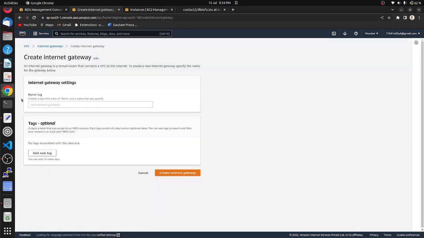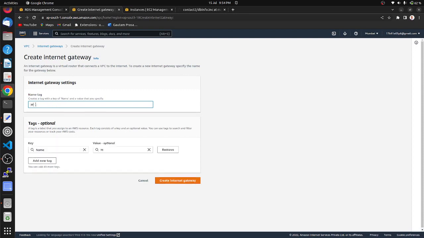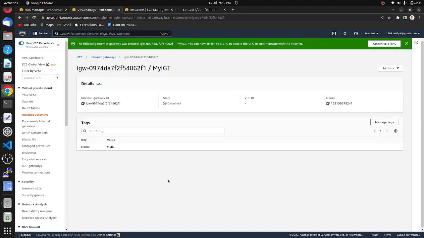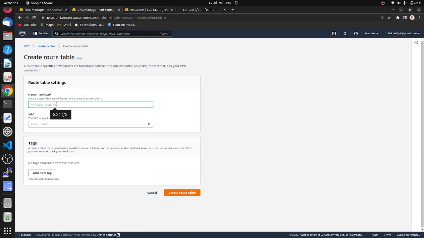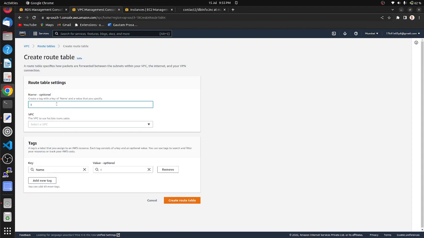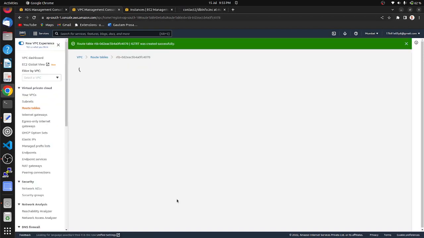Create internet gateway, my internet gateway, create. Then go to route table, create route table, IGW route table, select VPC, my VPC, create route table.